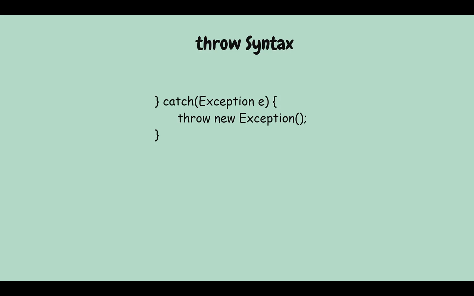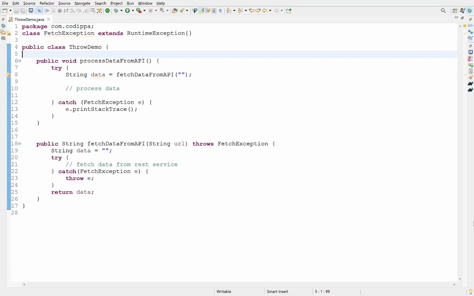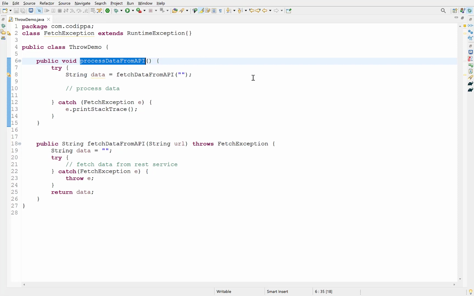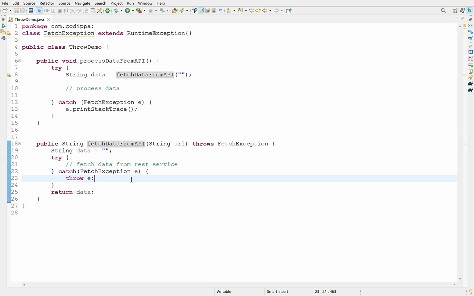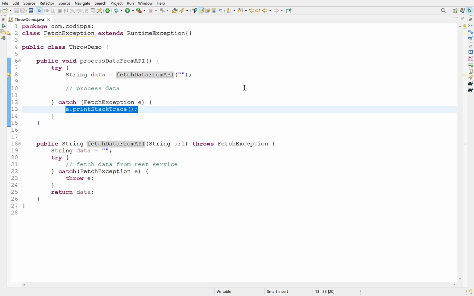Now the question arises, why would you throw an exception? Consider this example. This method fetches some data from a REST web service and uses that data for processing. Internally, it calls another method that fetches data from the web service and returns it, which is then processed. If due to some reason there is an exception in this method, then there is no point of processing. So, an exception is thrown to bypass the control flow, and this is done using the throw keyword. When the exception is thrown from this line, the control will directly return to this line, which means that this processing code is not executed.